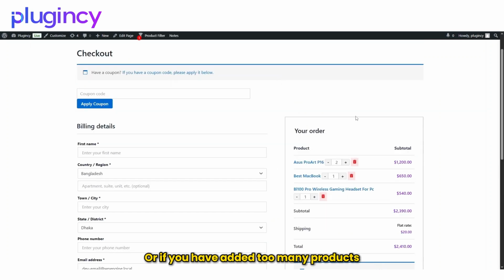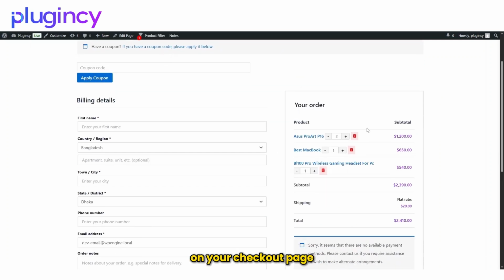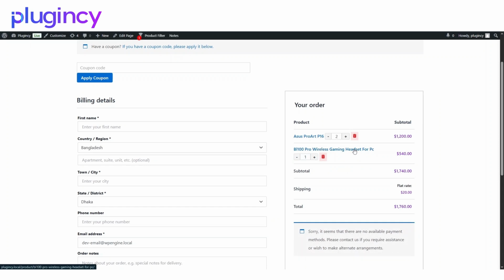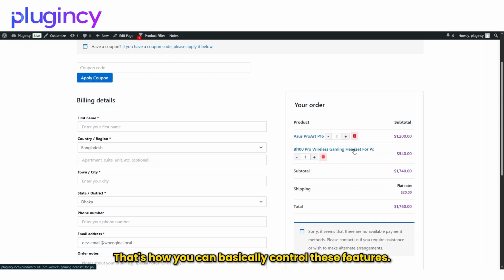Or if you have added too many products on your checkout page and don't want to buy any of them, then you need to click the remove button. The product will be removed from your checkout option. That's how you can basically control these features.